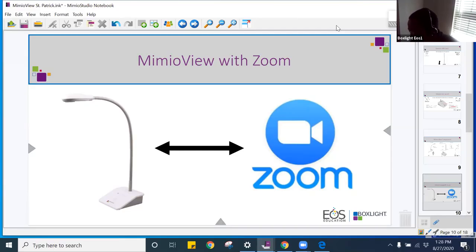So I took some screenshots, and if you can't follow the screenshots, then please reach out to me and I can work with you if you need to make this happen in your classroom.